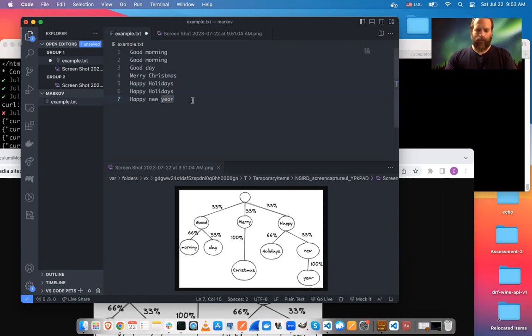So for example, if I were to represent that, I'll call it lexicon. It would be something like this. I would have good, and then morning. I'm not gonna use quotes here, but morning, day. And then the next one would be something like Mary. And then that one would just have Christmas and so on.